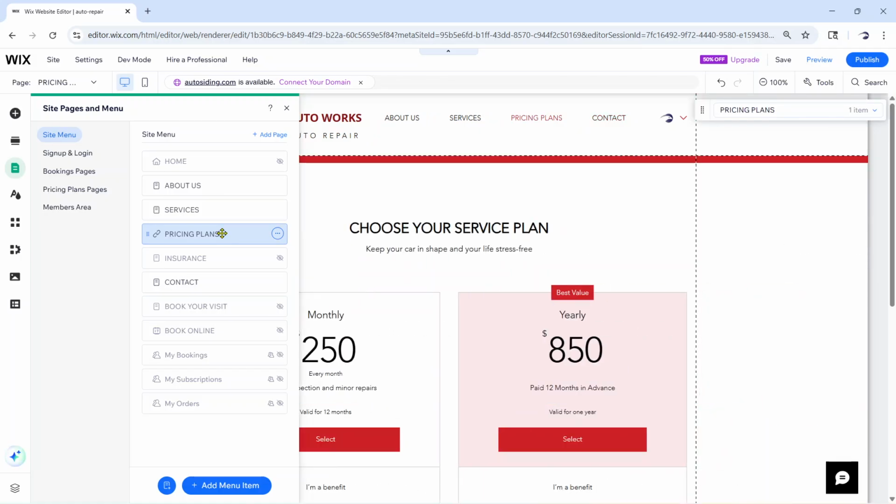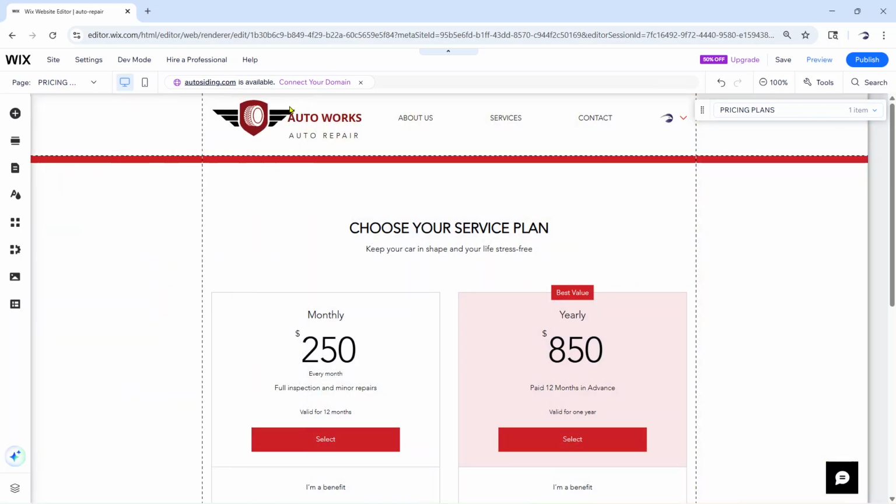We can either delete it or hide it from view. Let's say if we want to hide it and we could use it some other time, we could do that. If we delete it, then it's gone forever. Okay. So I'm just going to hide from menu. So just like that, it's gone from the menu. So we have about us, services, contact.